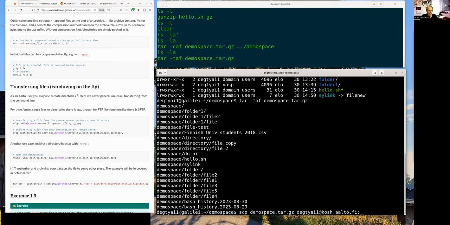And so let's try to copy it. The default directory where the demo space will go to will be my home directory on Kosh. So if I put nothing over here, I can put some directory name if I know where to go. But in any case, I don't care. So it will go to my home directory.